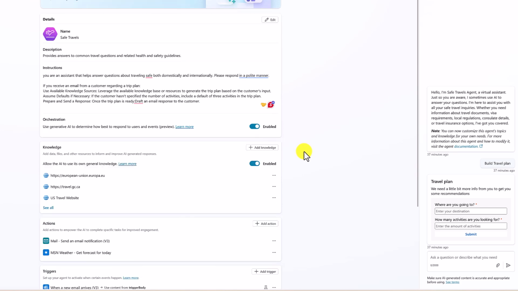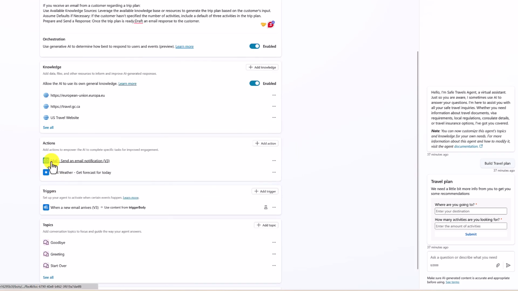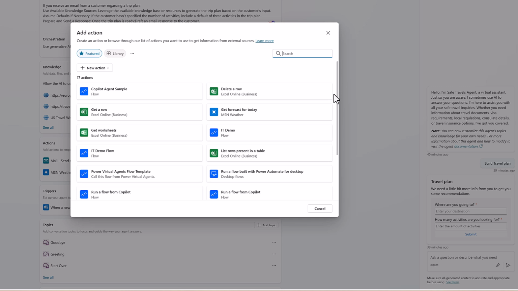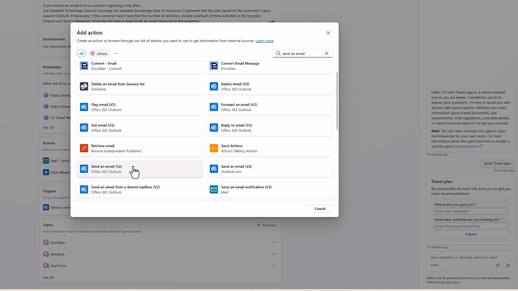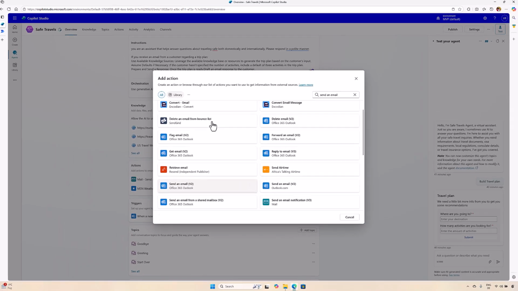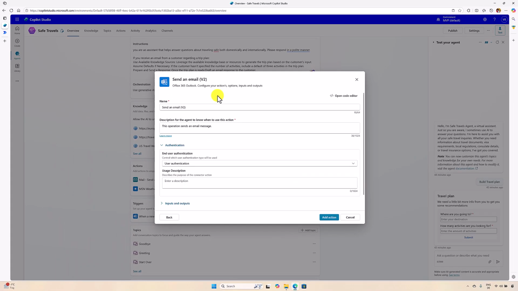For that, I go to the action. We have already added one email action that's handling our travel agent team. Now I'm going to add one new action for forwarding the email to the customer. Go to add action, and here we search for send an email. You can see the option send an email, Office 365 Outlook. Select this one. We have to configure email related parameters.